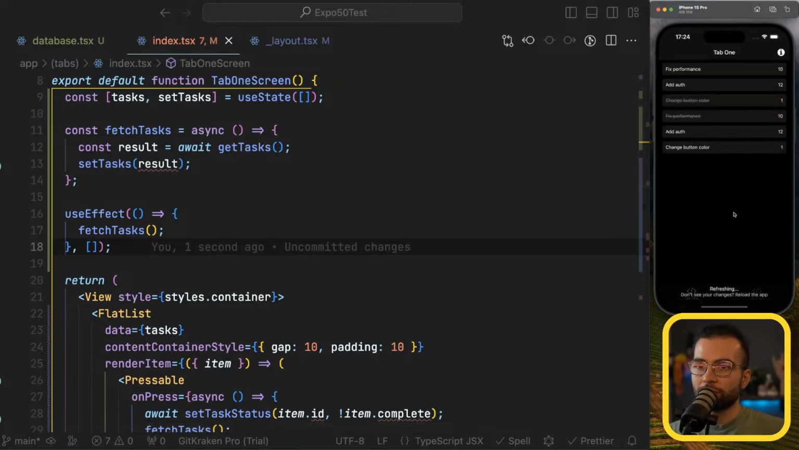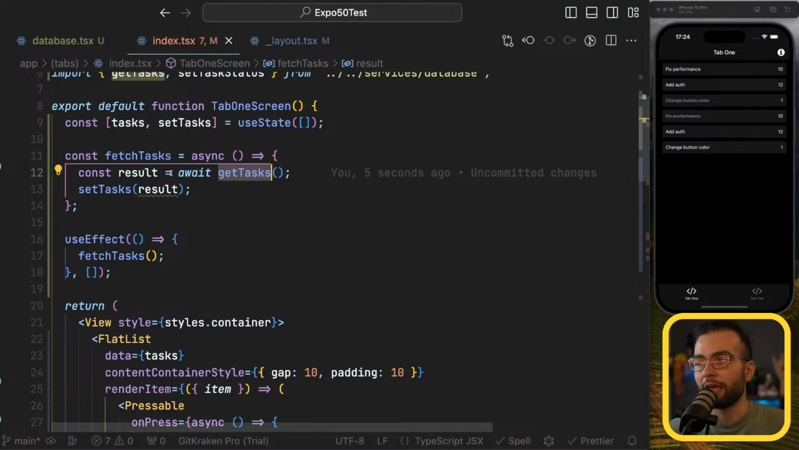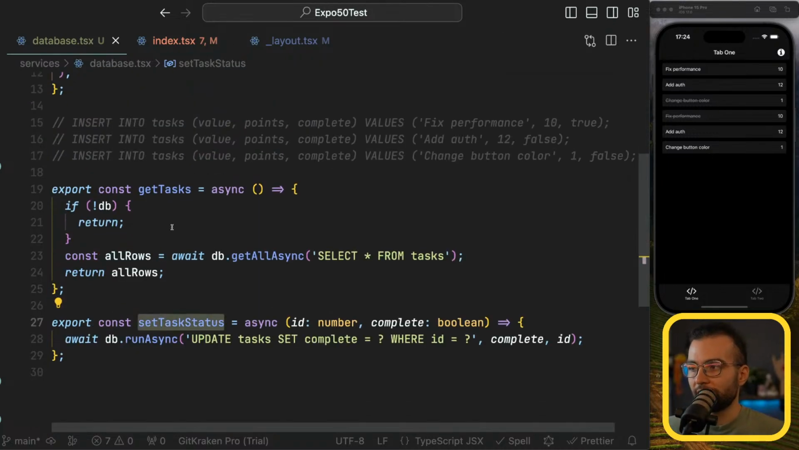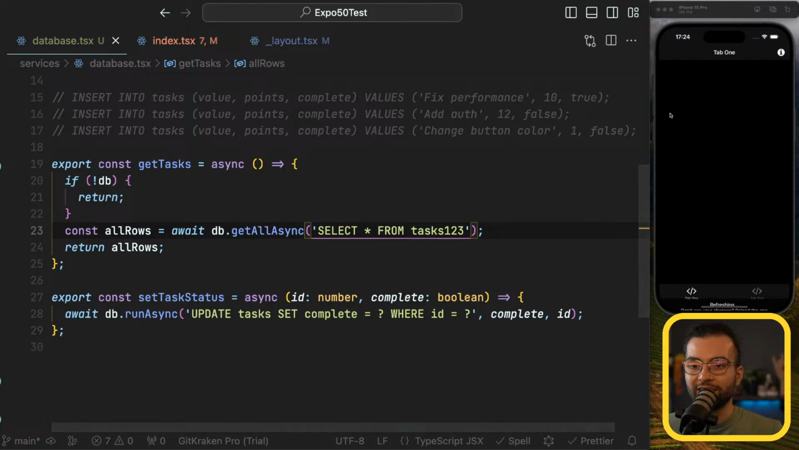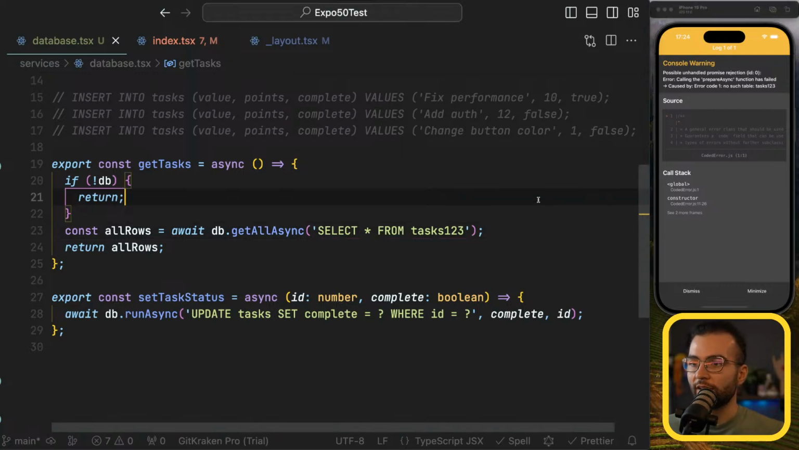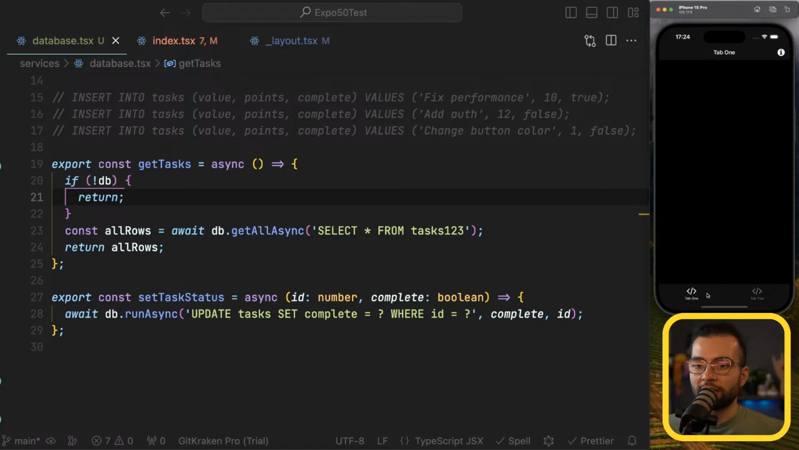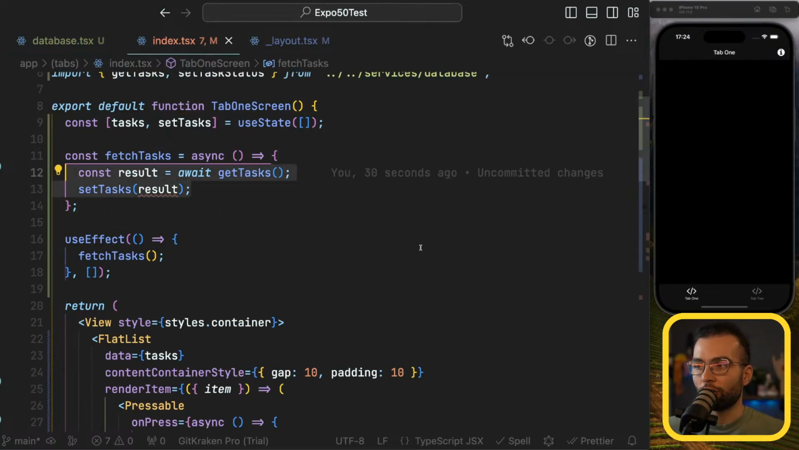Now if I refresh, everything should work as expected, but imagine there will be some errors in this get task function when interacting with the database. So in the get task, let's say, what if I'm trying to get the tasks from tasks 1 to 3? In this situation, something will happen, and at the bottom we see a warning, possible unhandled promise rejection, calling prepare async, and so on. Well, that warning is there because we are not handling ourselves the error messages.